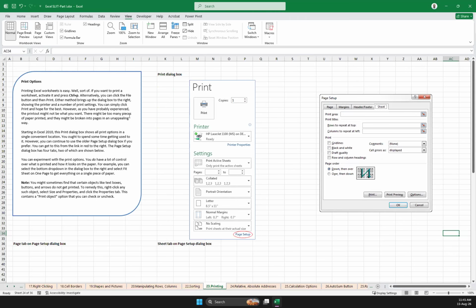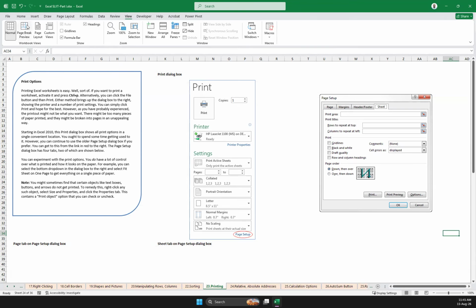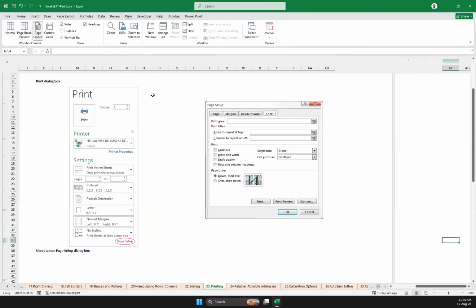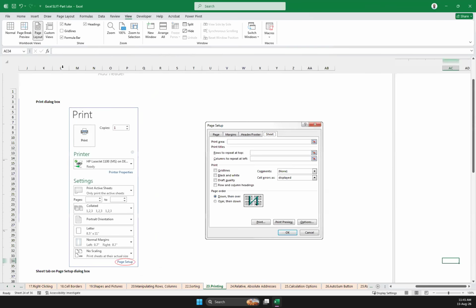Basically, if you want to see how it looks, you can look at it by page break preview or page layout. Likewise, you can see. Right.